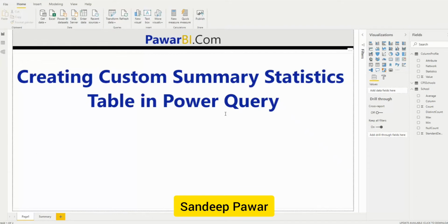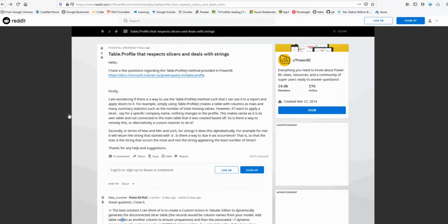Today I'm going to show you how to create a custom summary statistics table in Power Query. This was prompted by a question that a user asked on the Power BI subreddit forum a couple of weeks ago. His question was, how to use Table.Profile that respects slicers and deals with strings. So what the user wants to do here is use Table.Profile, and if you have not used Table.Profile before, I'll explain that in a minute.